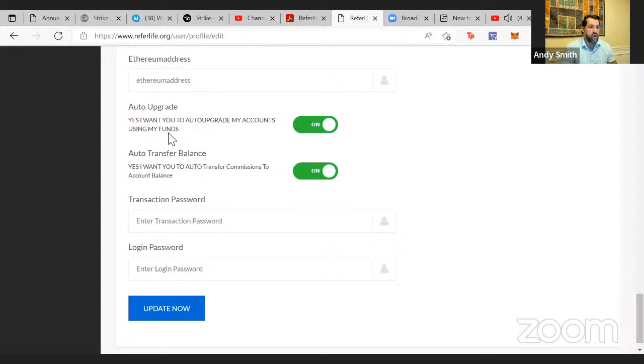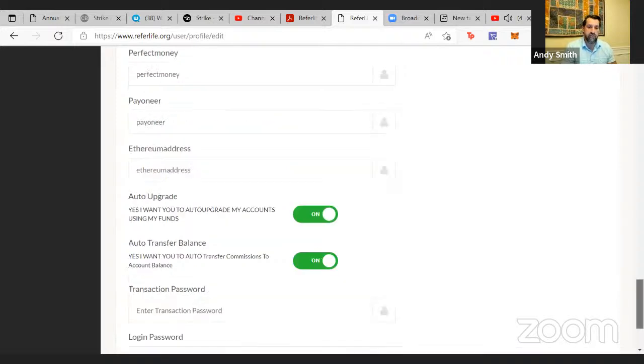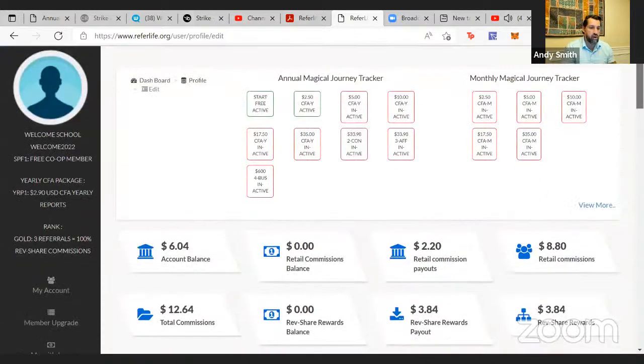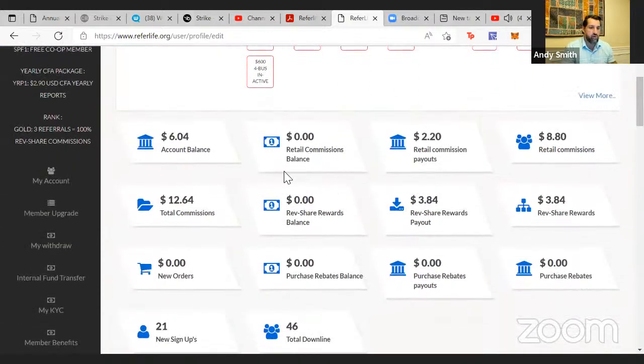All right, so now we have this. So you would put in that information. Now we have auto upgrade and auto transfer. The auto transfer is just simply this. If you look up here, there's going to be rev share rewards and retail rewards. Retail rewards is the people that use your link, so they're directly connected to you. The rev share is all the people that are in the matrix, and we're going to talk about that in a second. What happens is these grow, and you can see them.